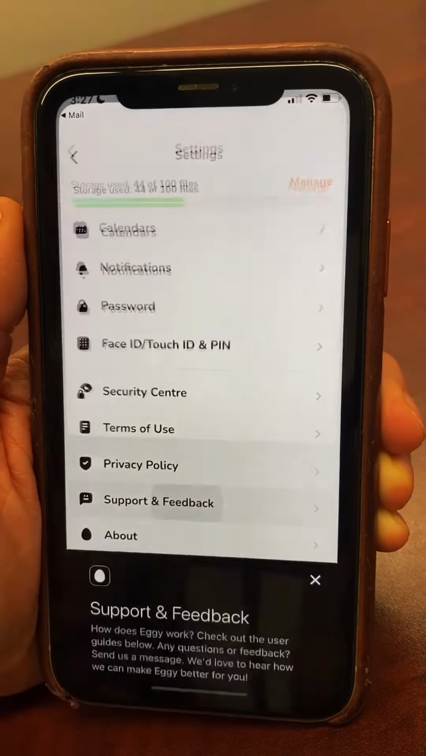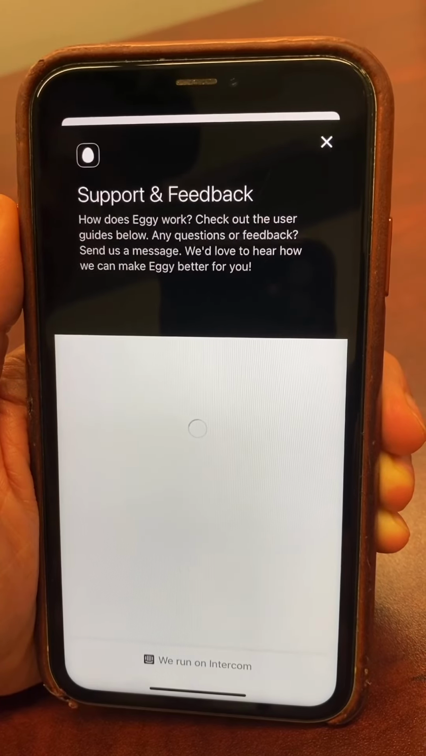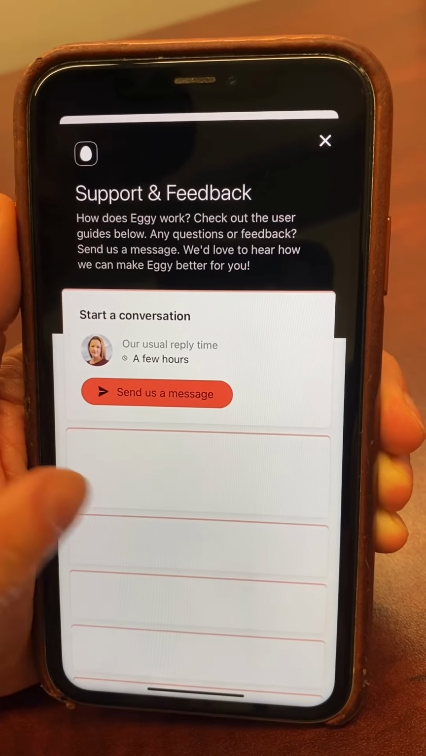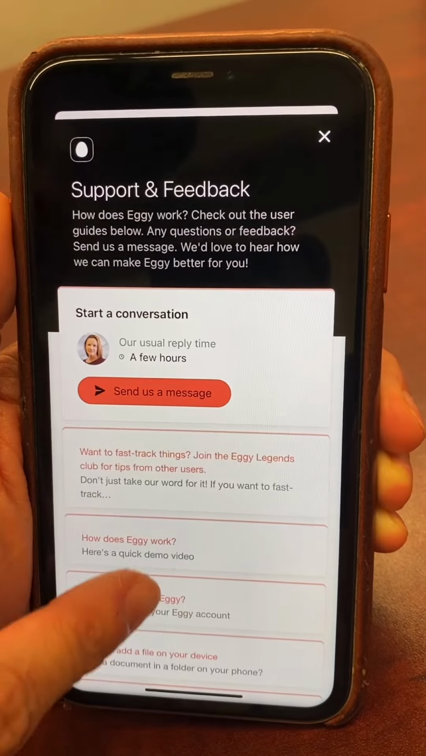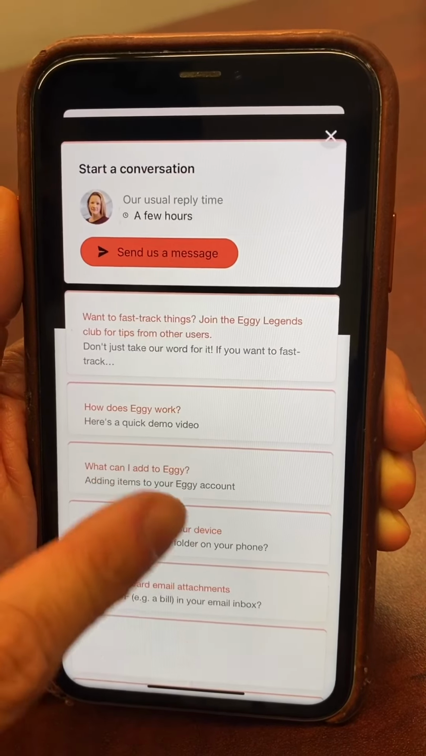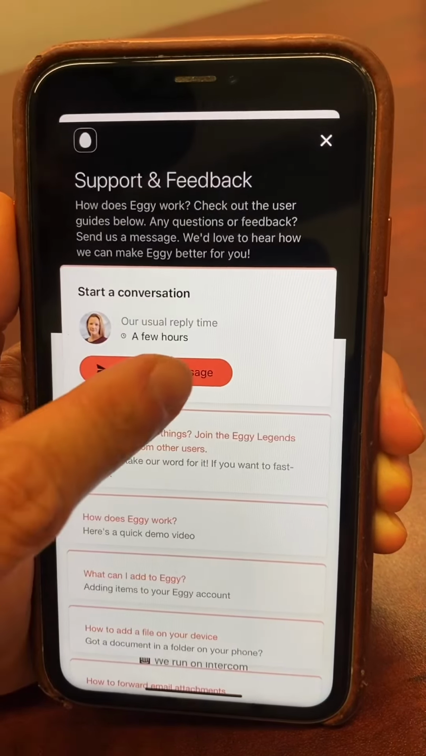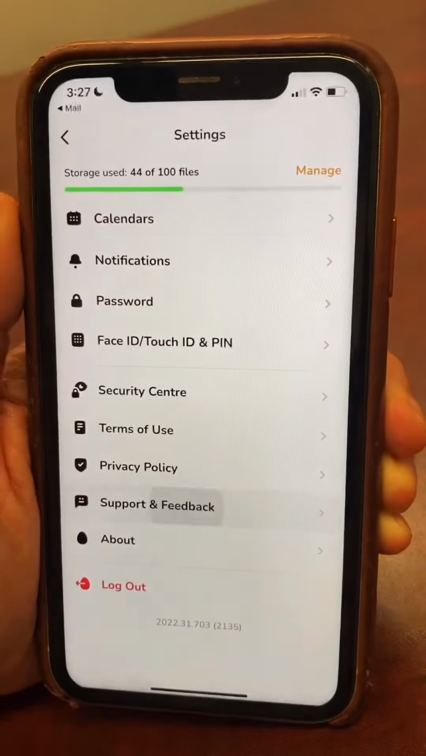Really important to note that this is where the support and feedback lives in your Eggy app. So at any time you can jump in here. We've got a bunch of user guides that you can have a read of, step-by-step instructions of how everything works in Eggy, and you can also send us a message at any time.